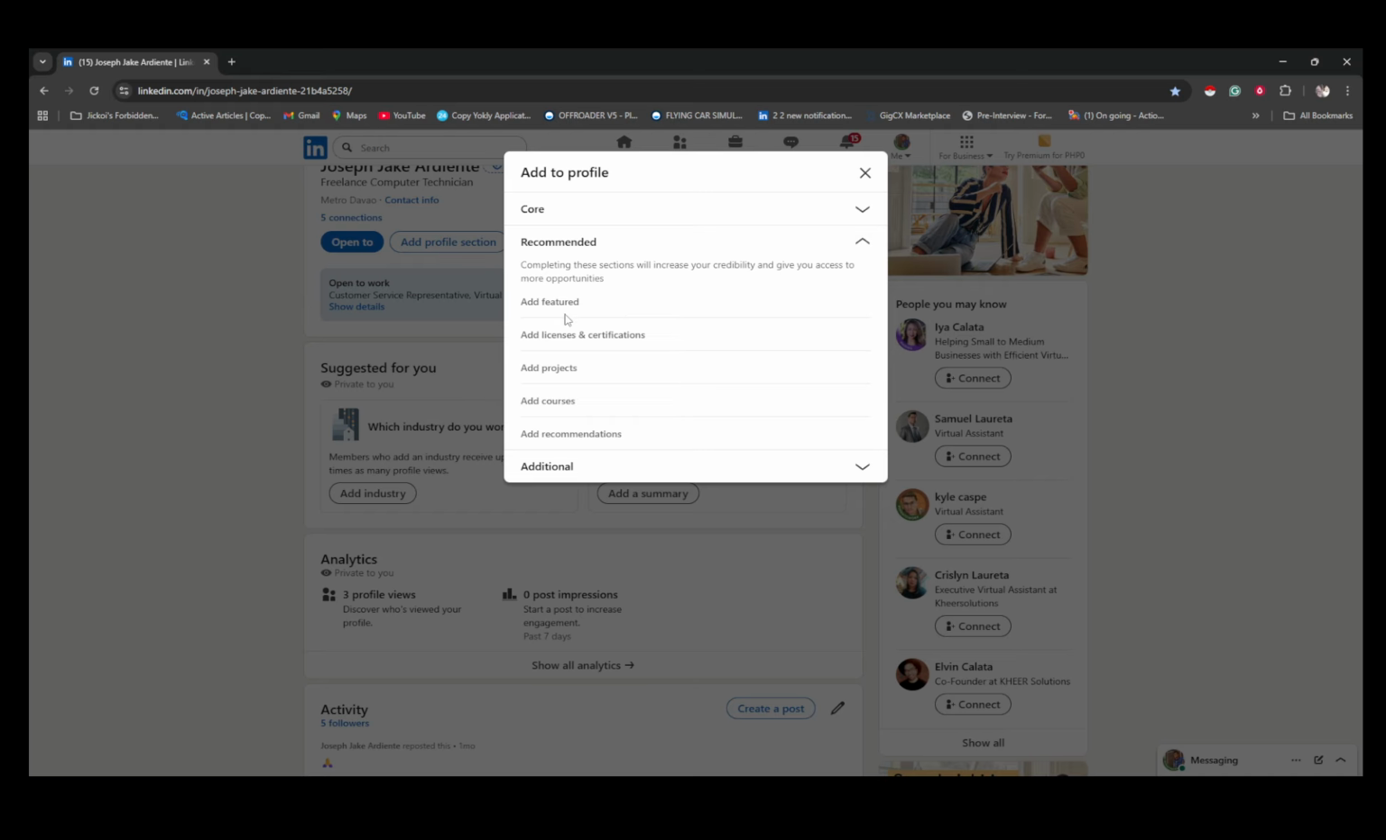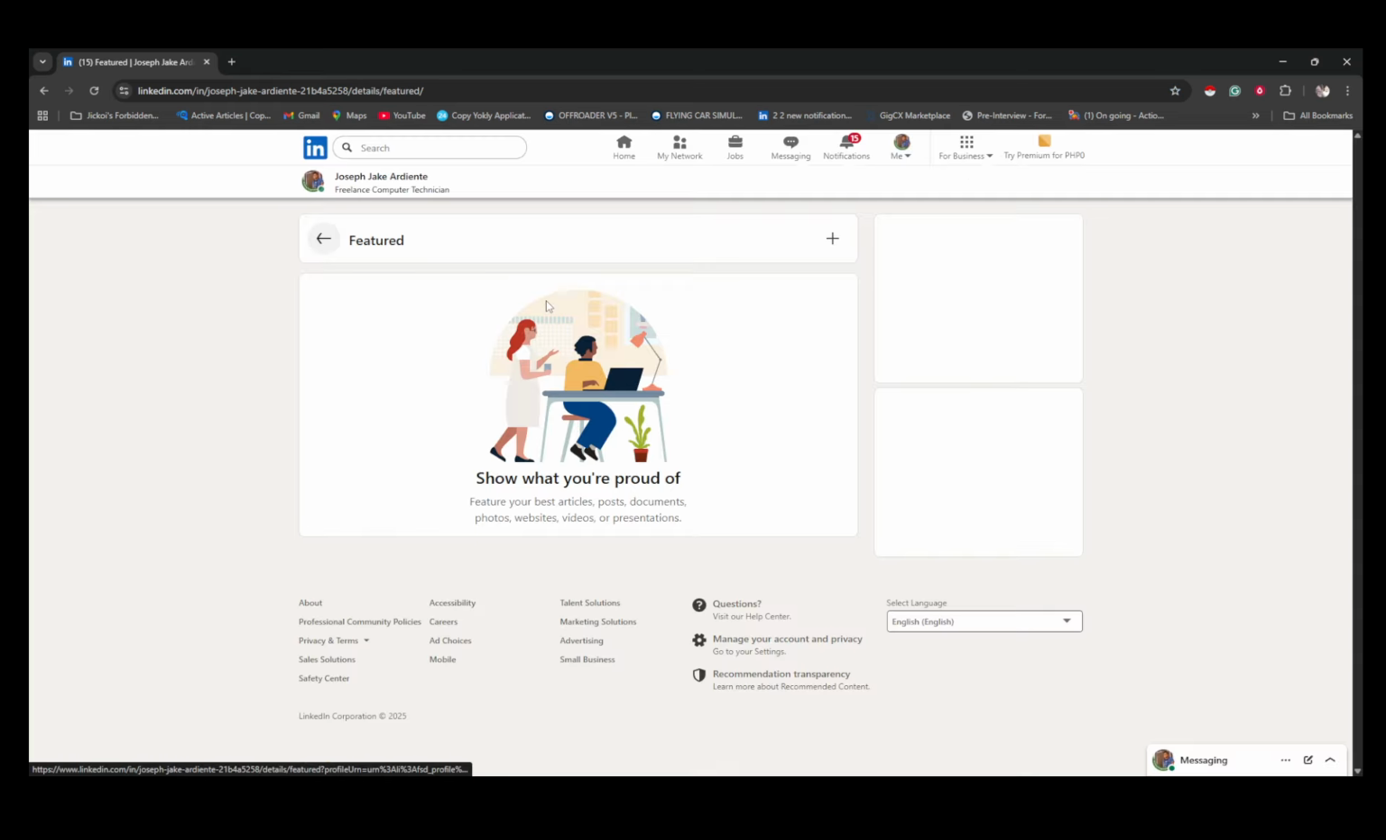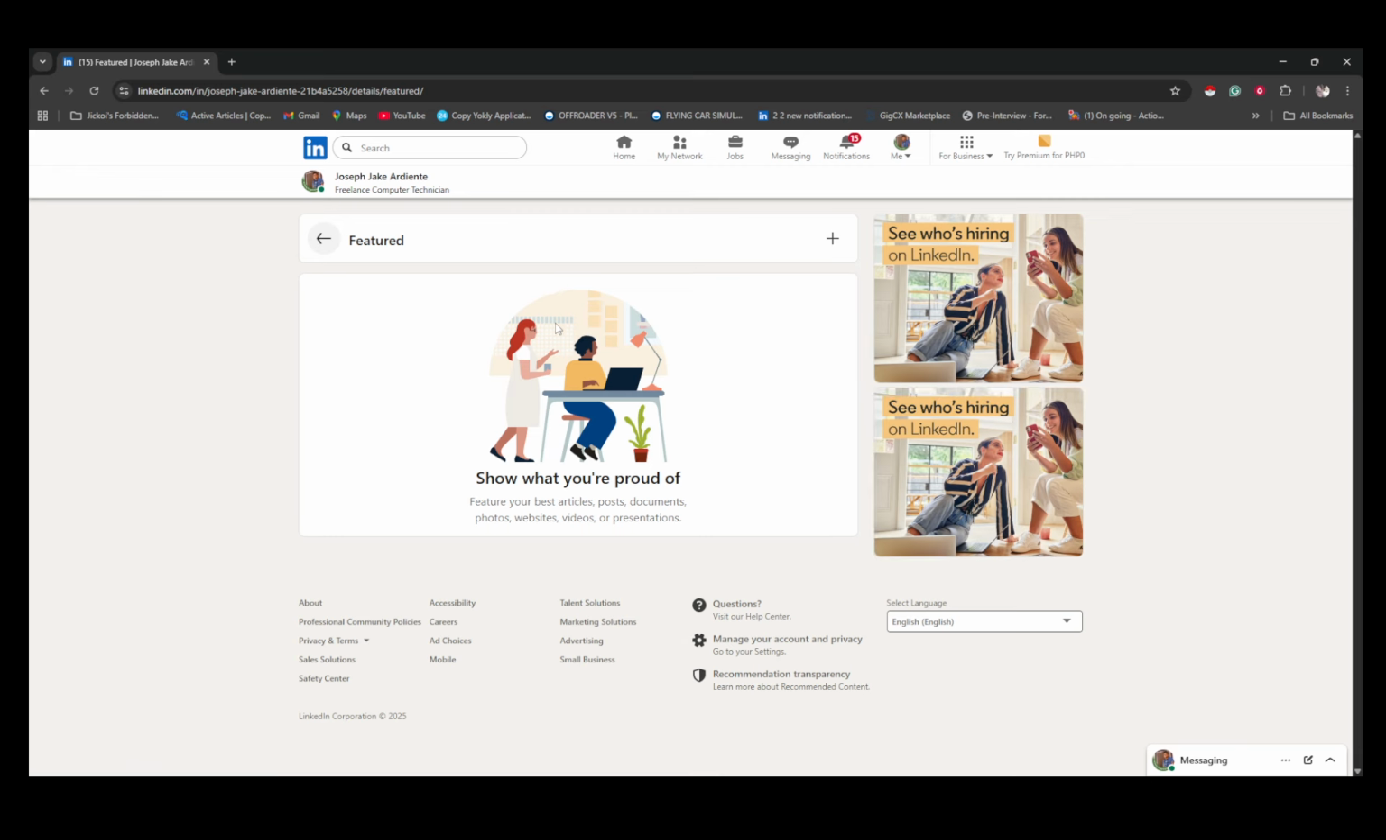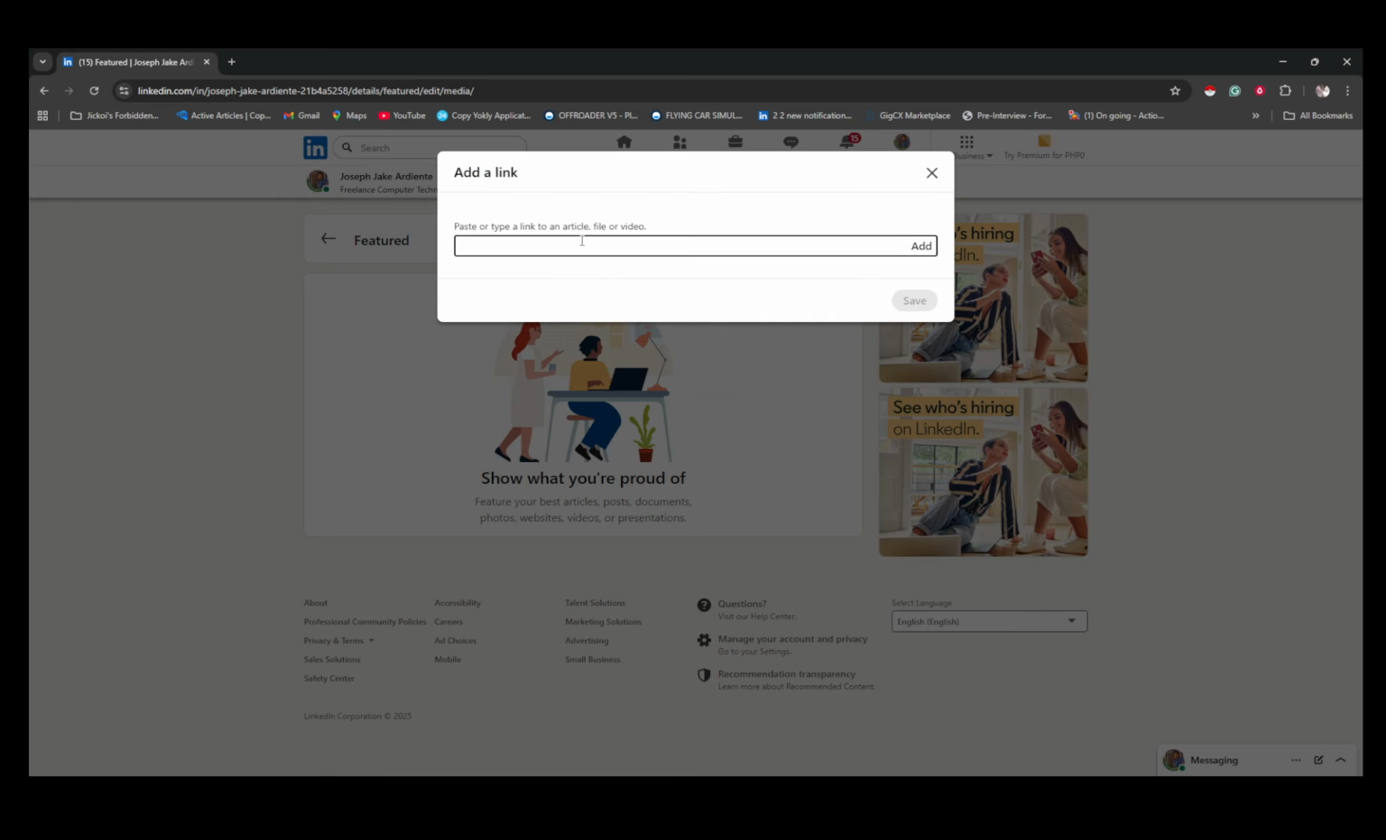Once you're in the Featured section settings, choose the Links option. Here's where the magic happens. You'll paste the Behance portfolio URL you've copied earlier into the designated field. Make sure it's correct to ensure visitors are led directly to your Behance page.